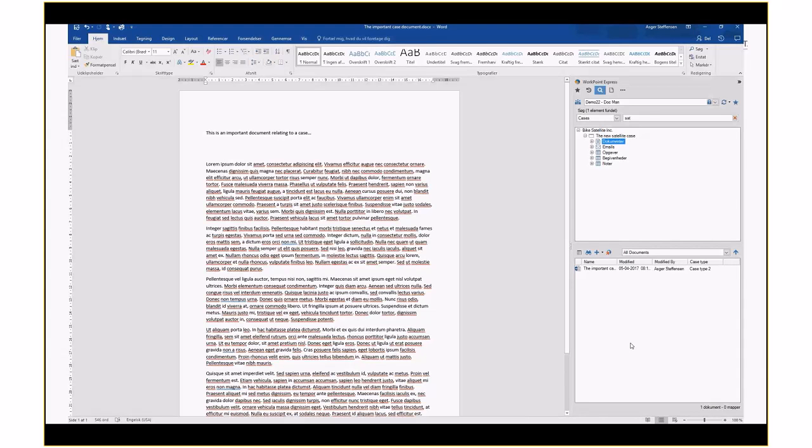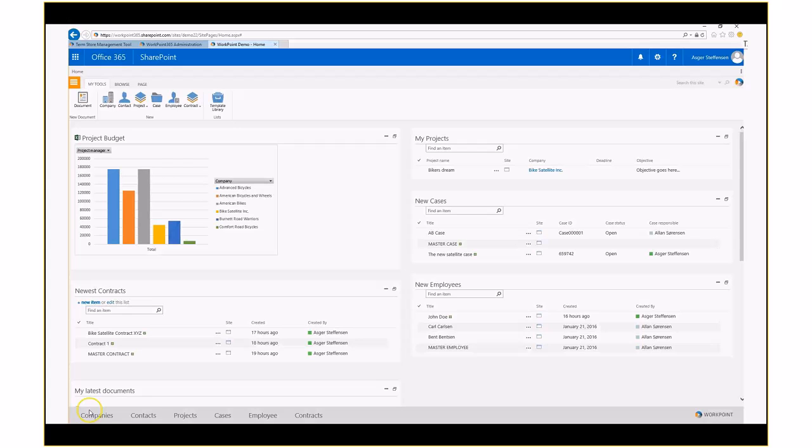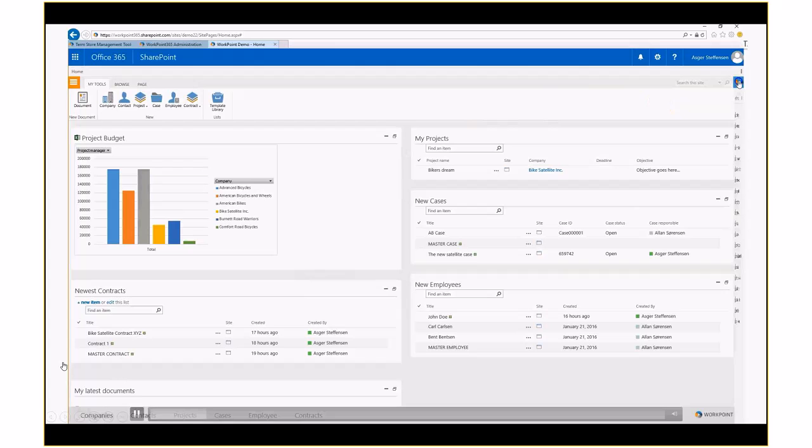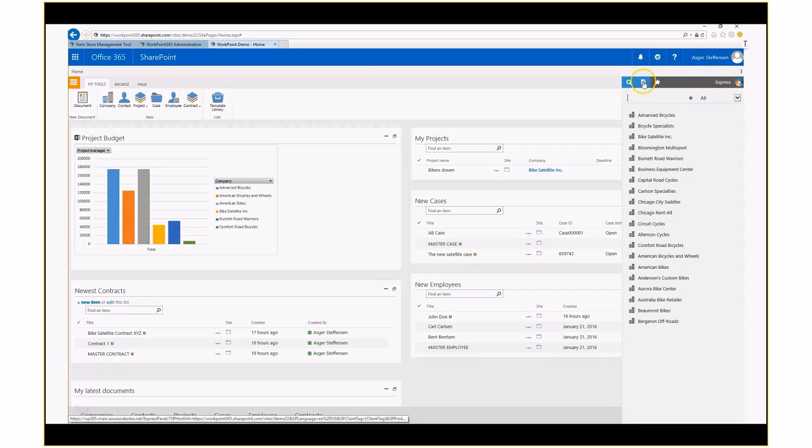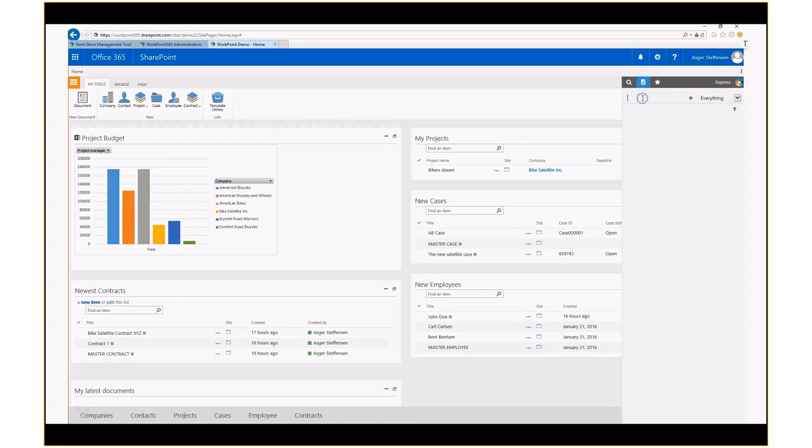So now we have created the important case document, and let's see how we can use the metadata again to find the document. Again, we will go to the search feature. This search feature is also available in WorkPoint Express. You can use the same search facility in WorkPoint Express.